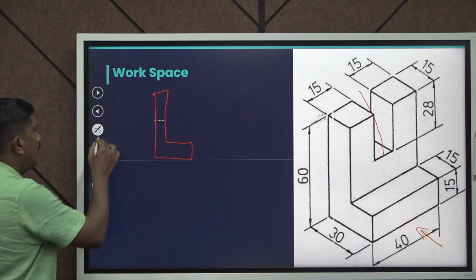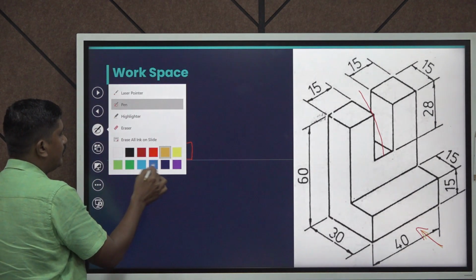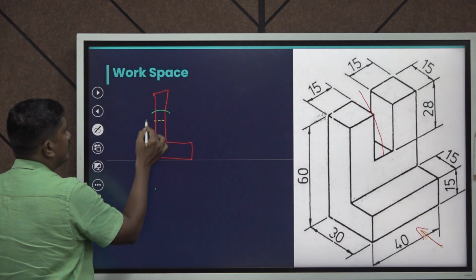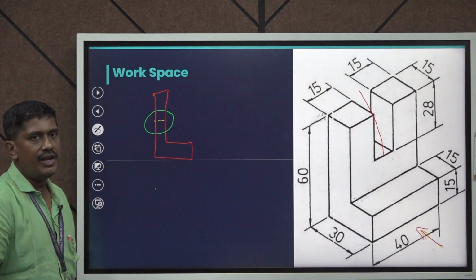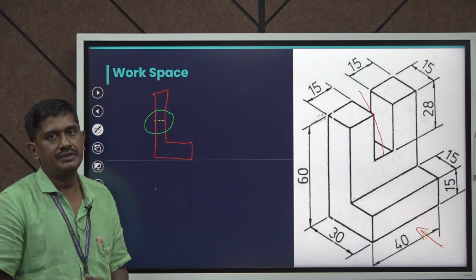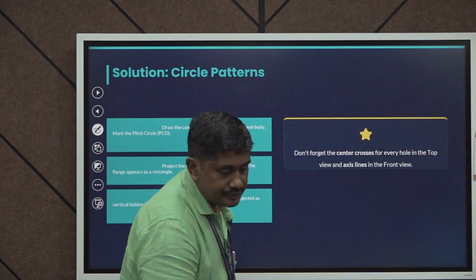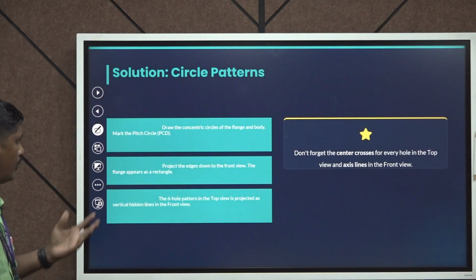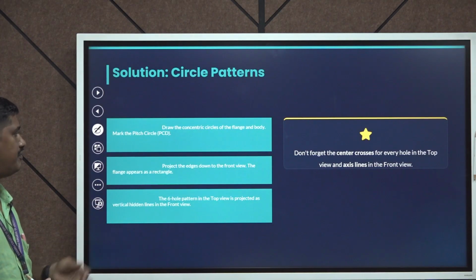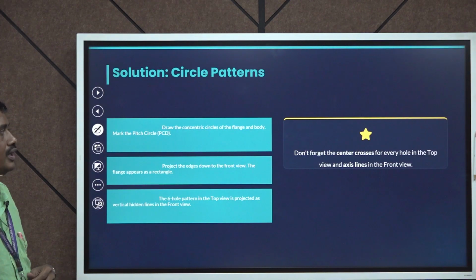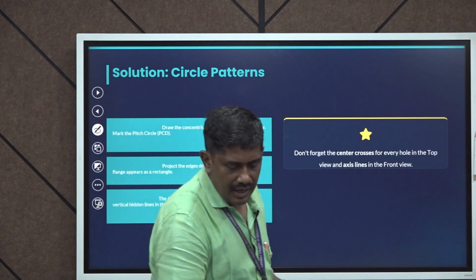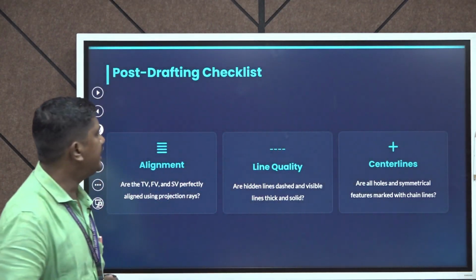That is very important. This is actually very important for making. These dashed lines are very important. There is a disturbance in between the objects, and overall the circular pattern PCD and project edge down to the front view. Don't forget the center cross for every hole. The center line is very important.